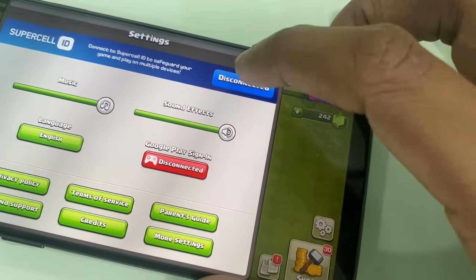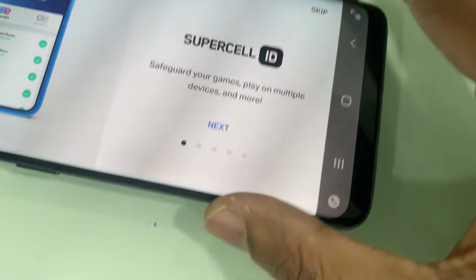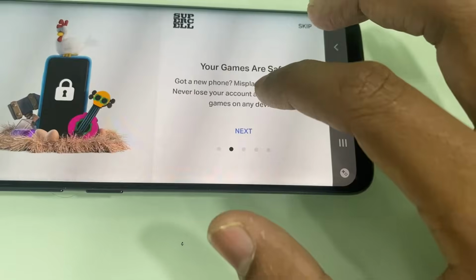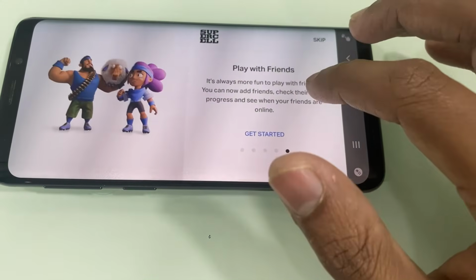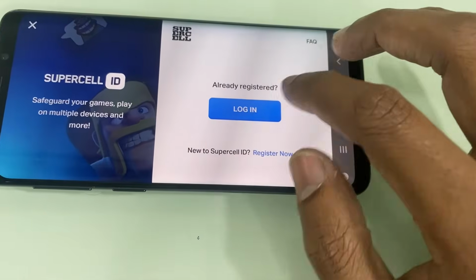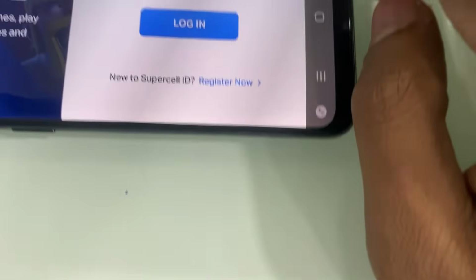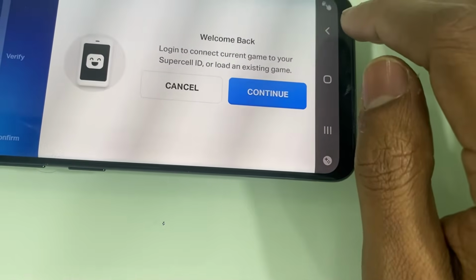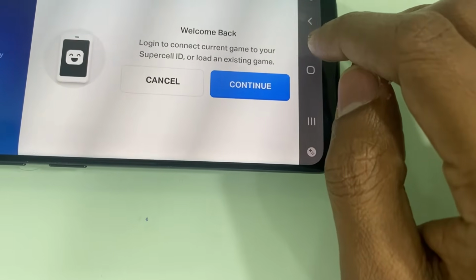Click on this disconnected icon. Then you can see it asks to create an account or log into an account. Click to log into the account. Continue and type the email you created your account with before.